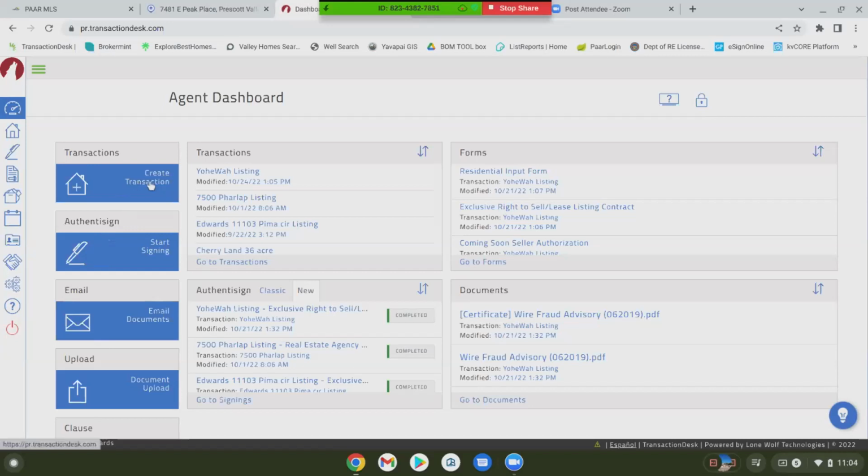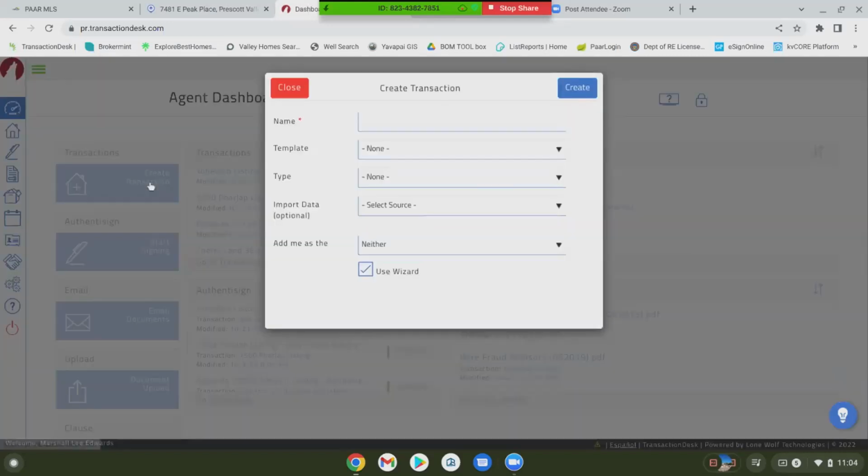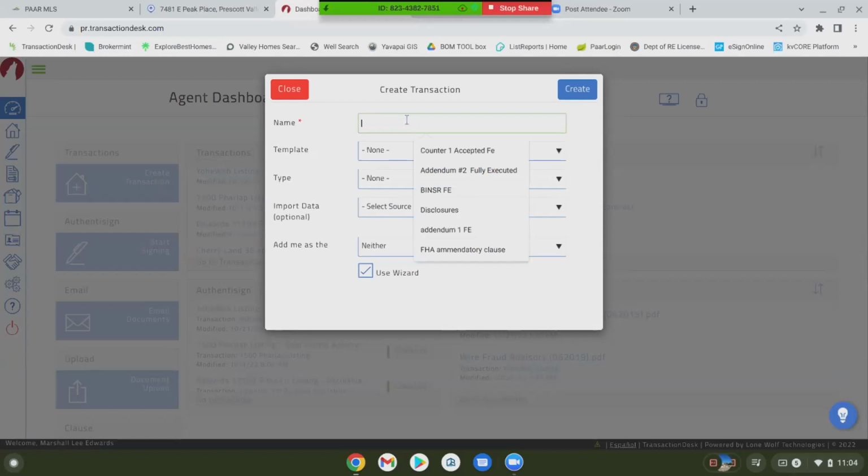So I'm just going to go in here and create a transaction. Name, let's call this, I'm going to work with the Jones. So I'm going to say they are the Jones and they want to make an offer on Peak Place, which is, you can see right here, the address. A little bit prettier there.